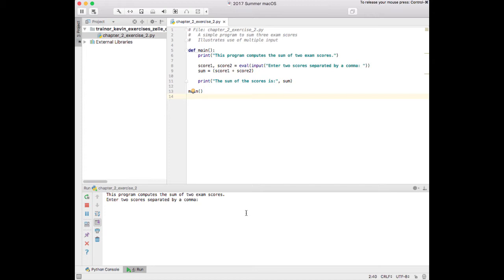The monitor comes up. It gives us the right polite introductions. Enter 2 scores separated by comma. Okay, so let's say these are exam scores. Let's say we have an 88, comma 99. And let's press enter. And it says the sum of the scores is 187. Well, that looks pretty good. That's about right. That's what we want. So, okay, let's make it ours.